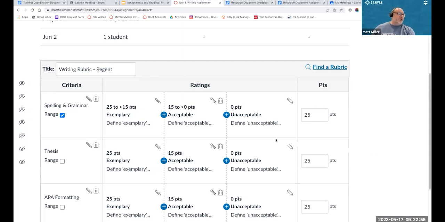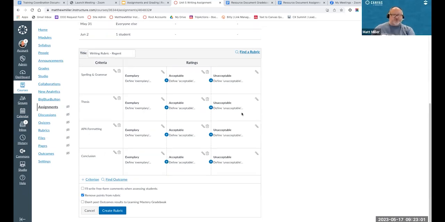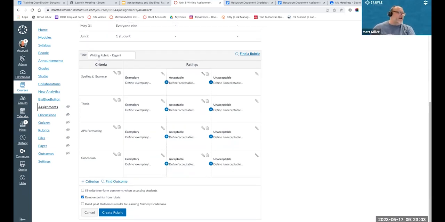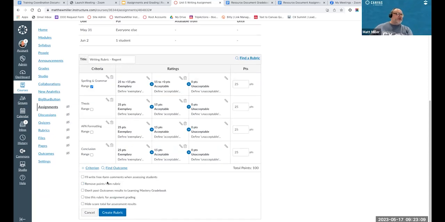And yes, whenever you have the rubric there, you can add additional comments. You can remove points completely from the rubric just to give the students an idea of what you're scoring on, but then you can still be as capricious and arbitrary as you want with the grading. I'm just going to leave it like that, and I'm going to create the rubric.